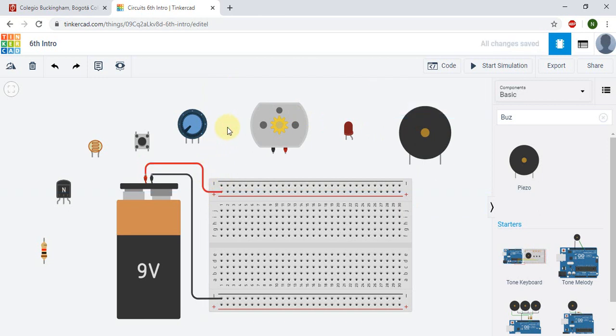You already know how the breadboard works. For this one, there are a couple of things that you need to take into account. Once you're on the lead, it will tell you if there is something important to know. It will allow you to see how it works. So remember, anode and cathode.